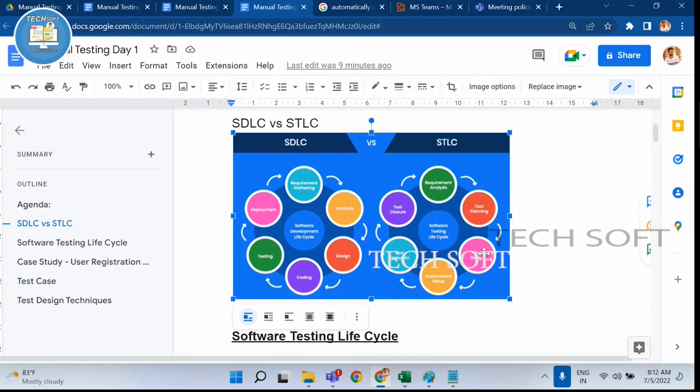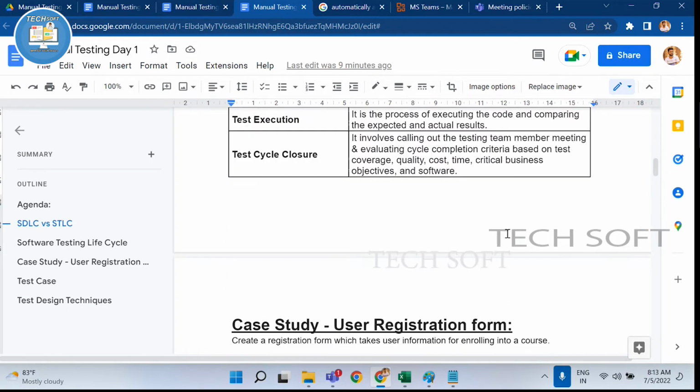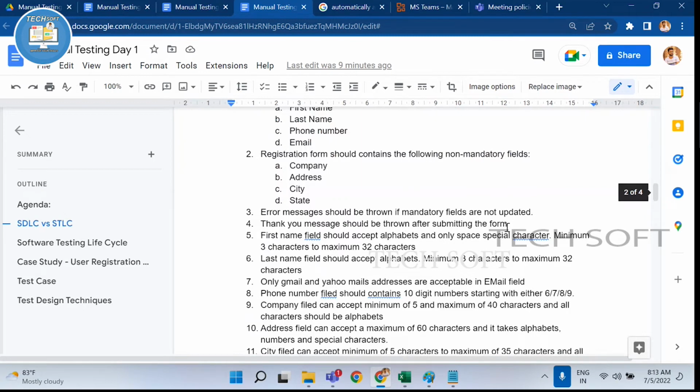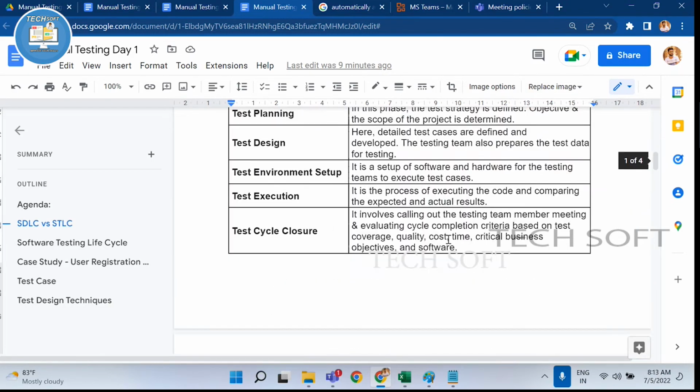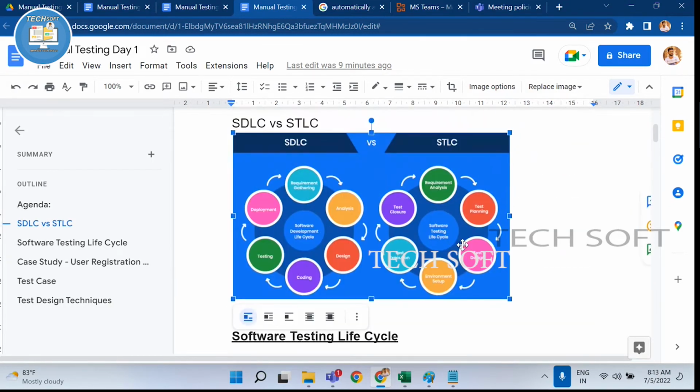Test design is a phase where you write test cases for the given requirements. You start writing test cases. You understand what is the test data required. Let's consider this user registration form again. So for filling this form, you need some data, right? You need a first name, you need a last name, you need an email address, you need a phone number. So this is all data. So what is the test data that we need to consider? What are the test cases that we are writing? That is all done in the test design phase.